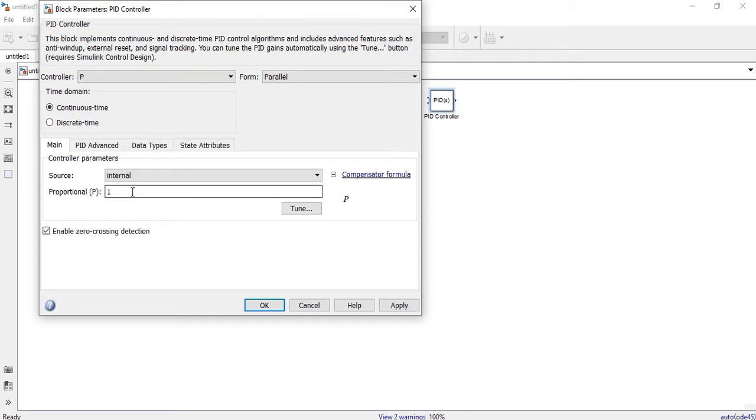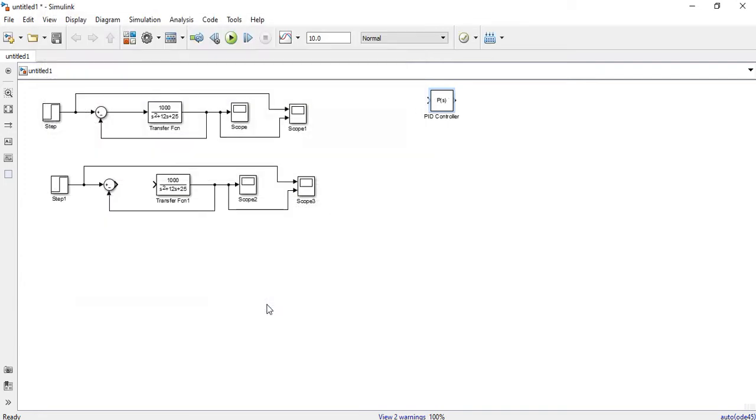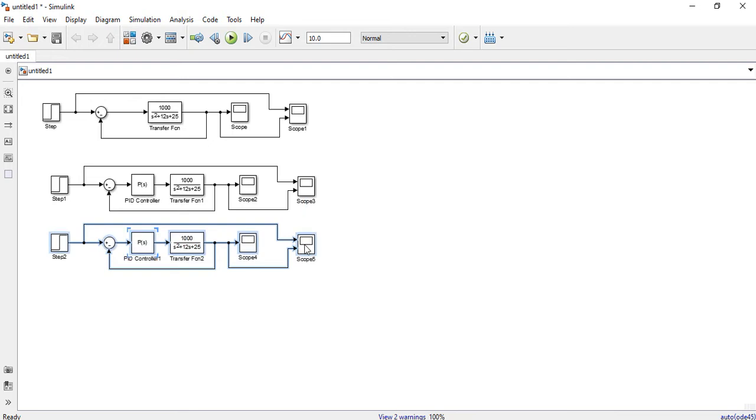In your P controller, what is the value of Kp? Right now by default it is 1. So I will be taking this 1 and putting it over here. Now by default it is 1. Now I'll be taking the second one, making a copy of it.